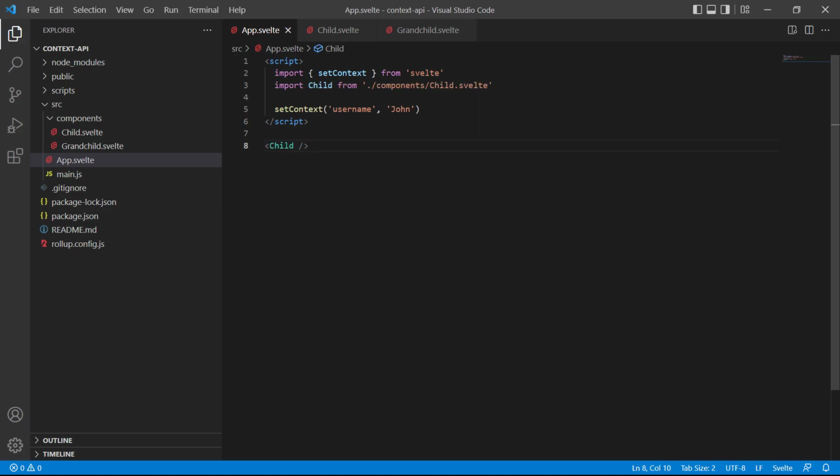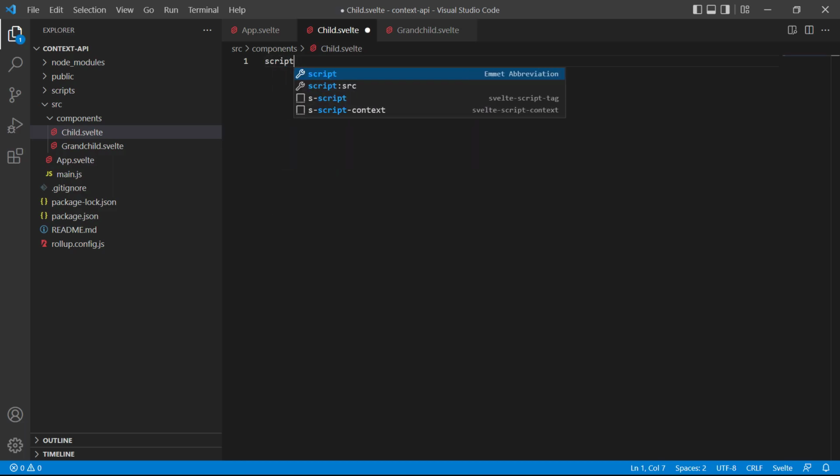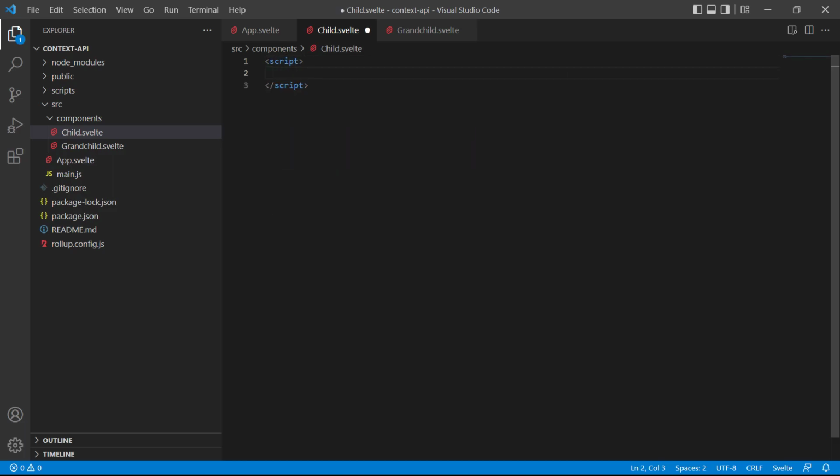Now we want to open the child component and nest the grandchild inside. So, import grandchild from grandchild.svelte. And in the markup, we'll add an instance of grandchild. The grandchild component is where we want to access the username we set in the root app component. So, import curly braces getContext from svelte.